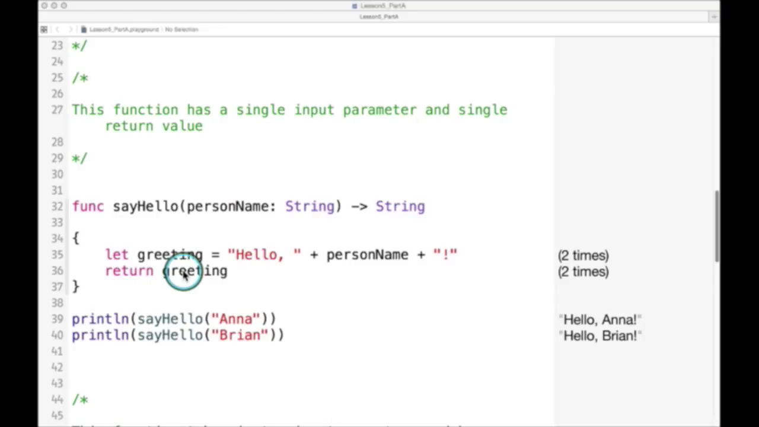Once it's concatenated these three values, it then outputs that string as a return back to the caller, or the statement that calls it. So once you've defined your function, you then need to call the function, and that's what we are doing here. We're saying print line, we're calling the function using its specific name called say hello, and we are passing Anna to the function.